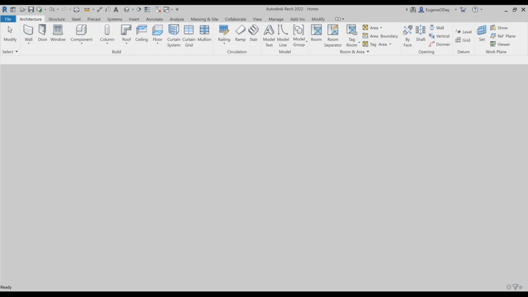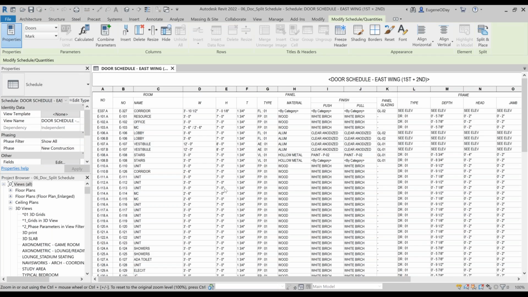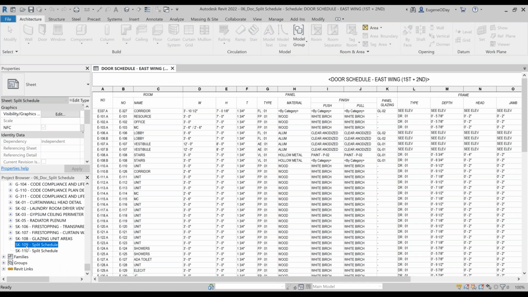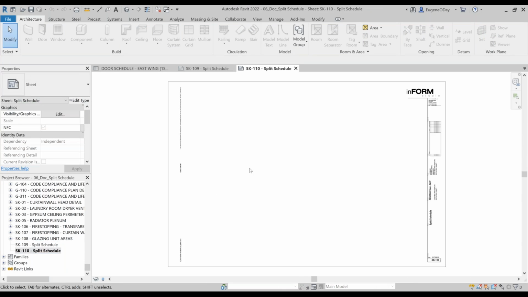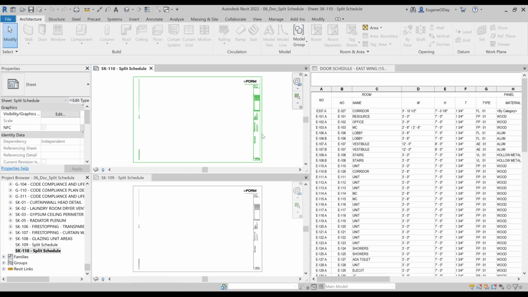All right, and the last one we're going to talk about here is going to be our split schedule. The caveat on this one is you have to have at least a sheet open. So what I'm going to do here is scroll down and open up my 2 sheets that I want my schedule to be on. I'm going to go ahead and just tile my windows and zoom out.